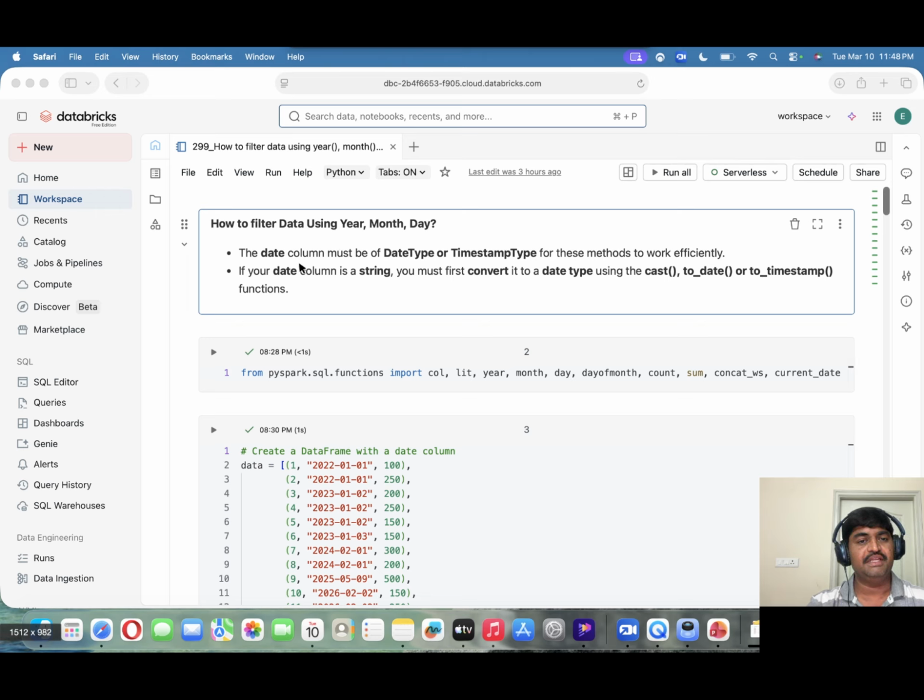So the date column must be of either date type or timestamp type for these methods to work efficiently. If your date column is a string, you must first convert it to date type using the cast method, or the to_date function, or using the to_timestamp function. So to perform these operations, that means year, month, and day, our input column should be of date type, so either date type or timestamp type.